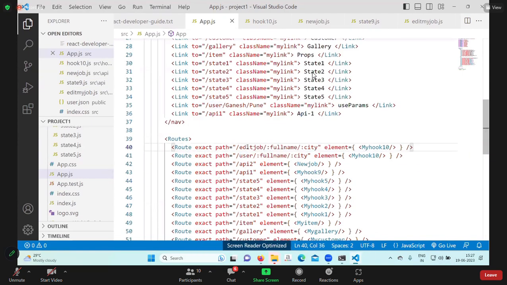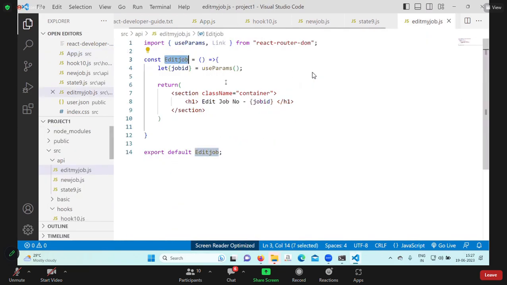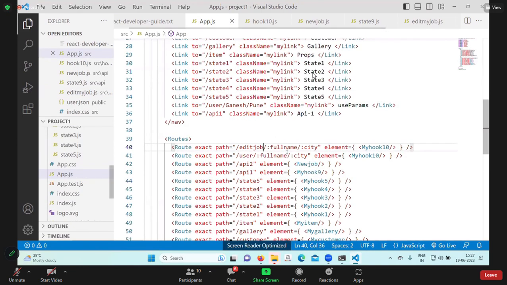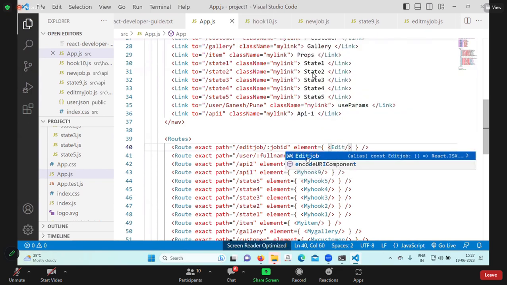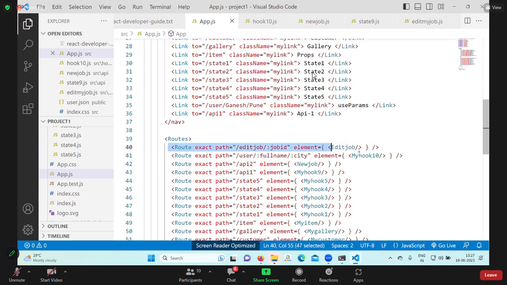Slash edit job. Okay. And in edit my job, which variable did you receive? Job ID. So that we have to give here as a variable. In job ID, the value will come that we are sending from the listing page, and that value should go to the edit job page. So add this line.